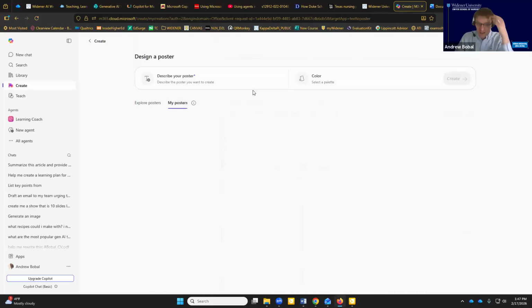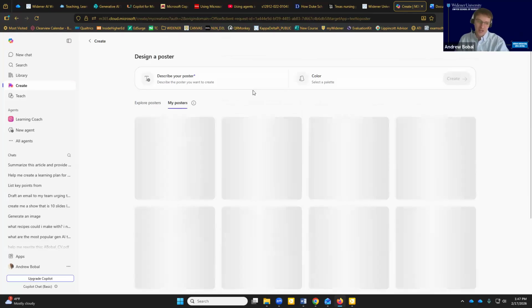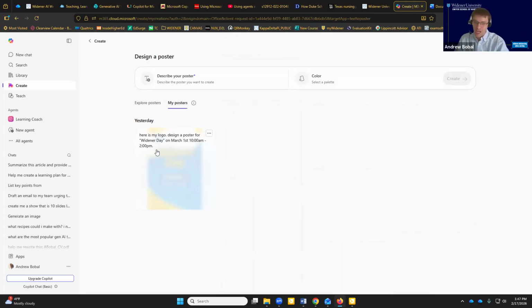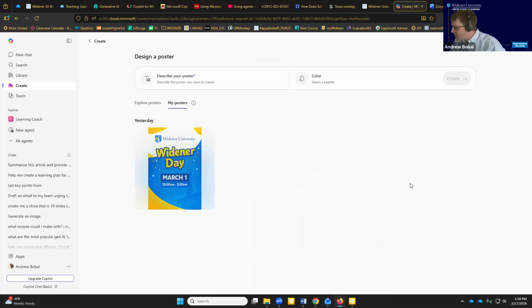And again, it takes a second. Here it comes. So here's this Widener Day poster. I just said, here's my logo, design a poster for Widener Day on March 1st, 10 a.m. through 2 p.m. And that's what we got there.